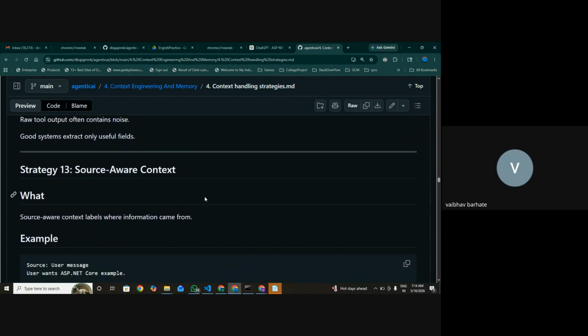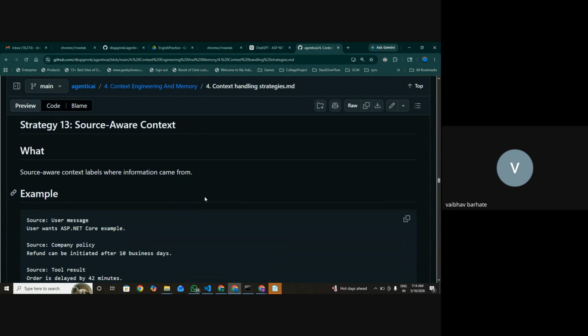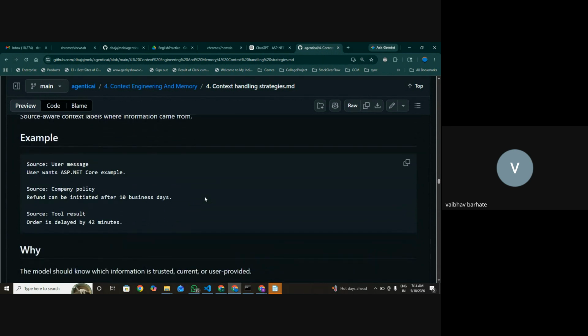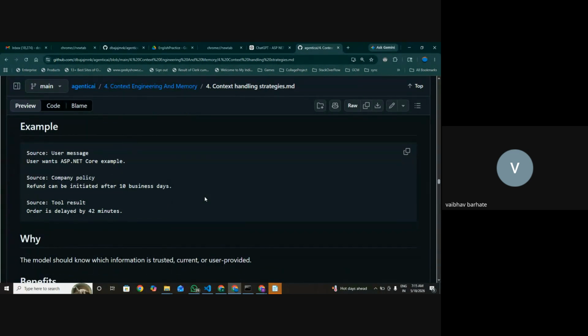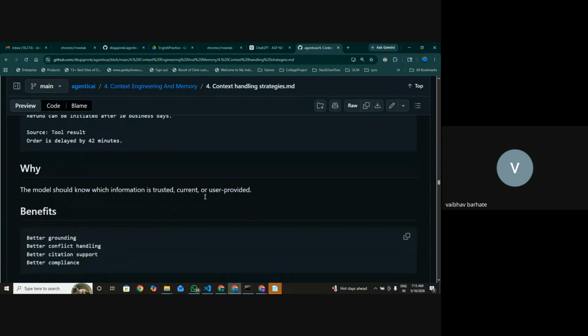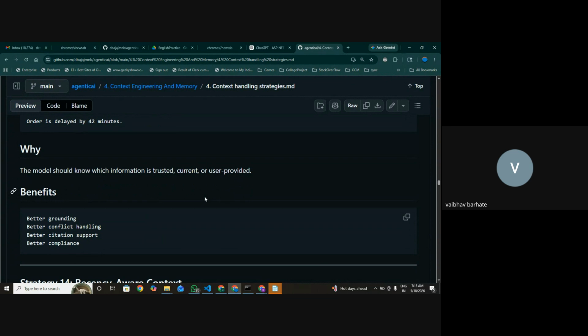Now, source-aware context. Source-aware context labels where information came from. Source user message: user wants an ASP.NET Core example. Source company policy: refund can be shared after the order is delayed by 42 minutes. The model should know which information is trusted, current, and user provided. So where it has come from, that is okay. Benefits: better grounding, better conflict handling, better citation support, better compliance.